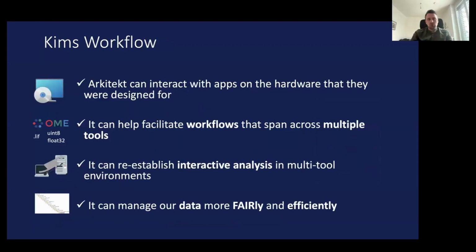Yeah. So in a sense, I didn't go into all of the details now, but otherwise I will not get to show you a little bit of these things: that Arkitekt can interact with these apps on the hardware that they were designed for, and they can now span multiple tools. And Arkitekt takes care of this interoperability aspect by using a common file format. And because we're doing this all in real time, you can have the interactive workflow, right? You can mark it in Napari and look at what you marked immediately, instead of waiting until you see the denoise results a few weeks later once you get access to that computer.